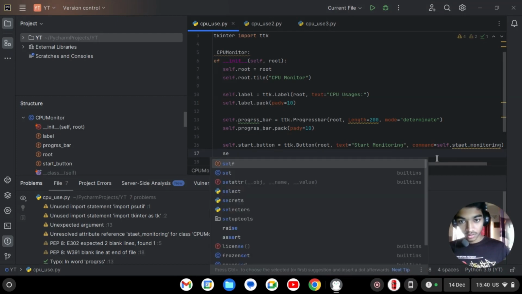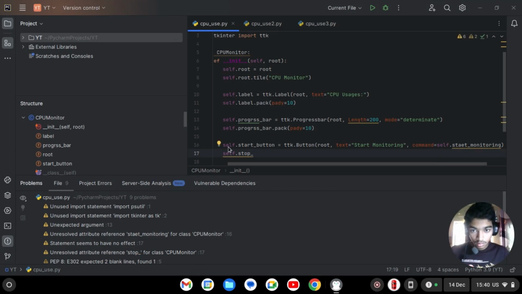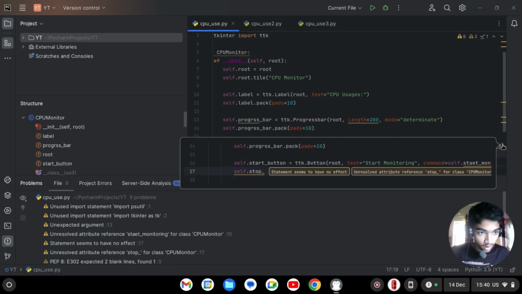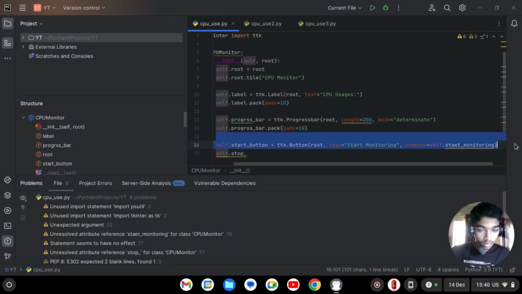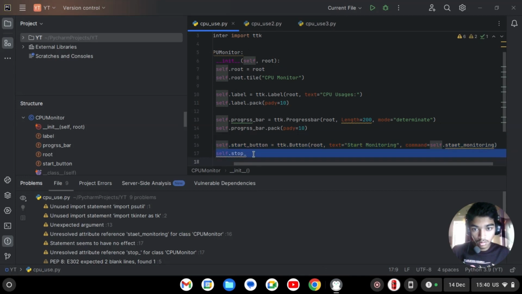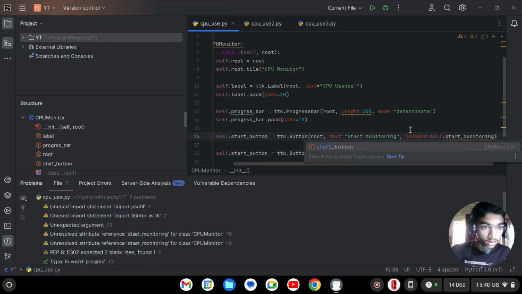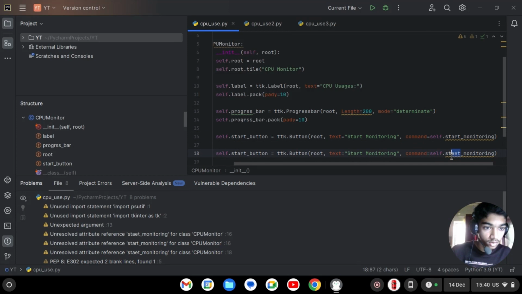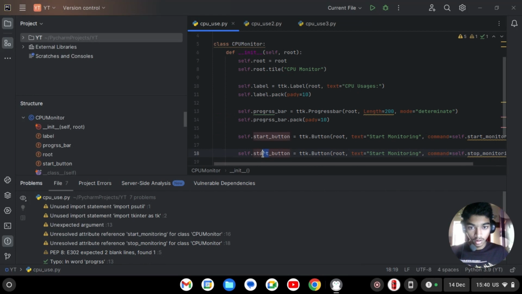Now we're going to make the stop button. We can simply copy this line. Start, and here it will be stop, and here will also be stop.